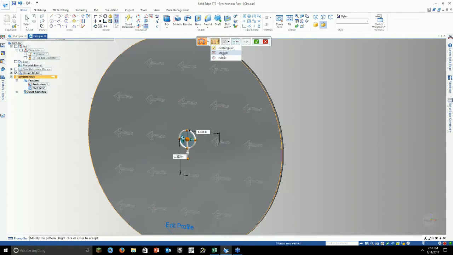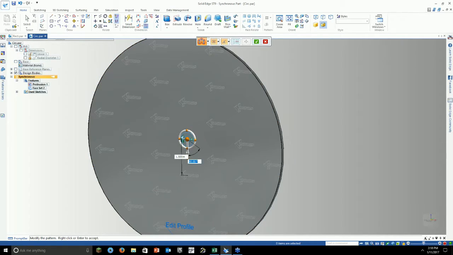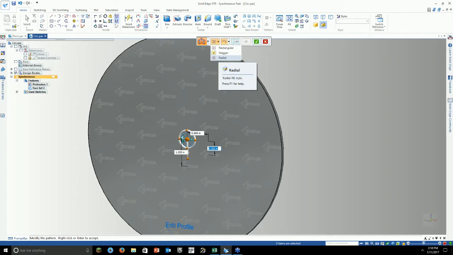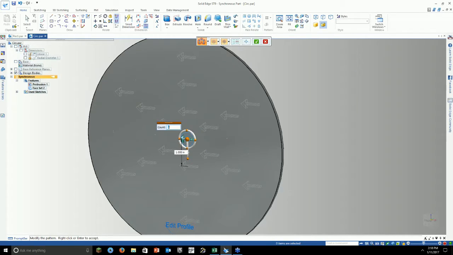So we have the rectangular, and we have a rectangular with stagger. If I stagger this, then you start getting these offsets. Let's move these a little closer. We have a couple of different options for the offsets, linear and complex linear. So you can actually do it by angles and or XY locations. And of course, we have radial. So in here, we just toggle over to radial.